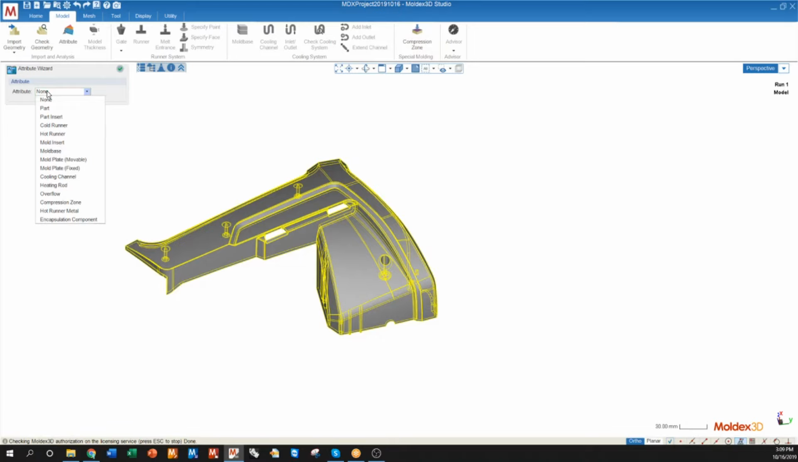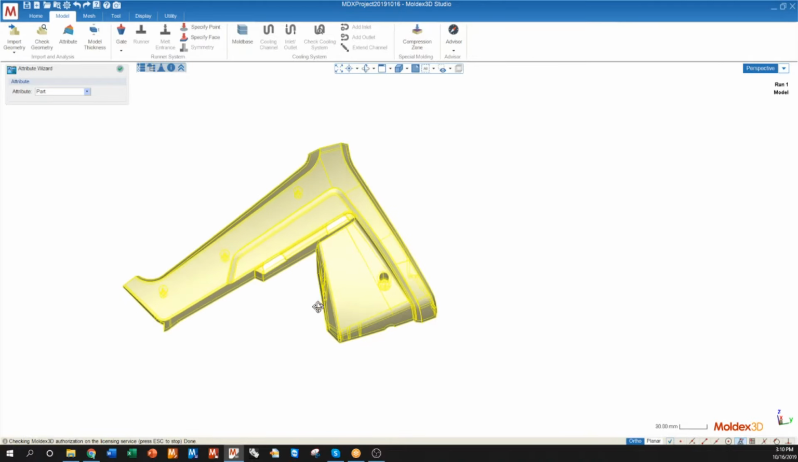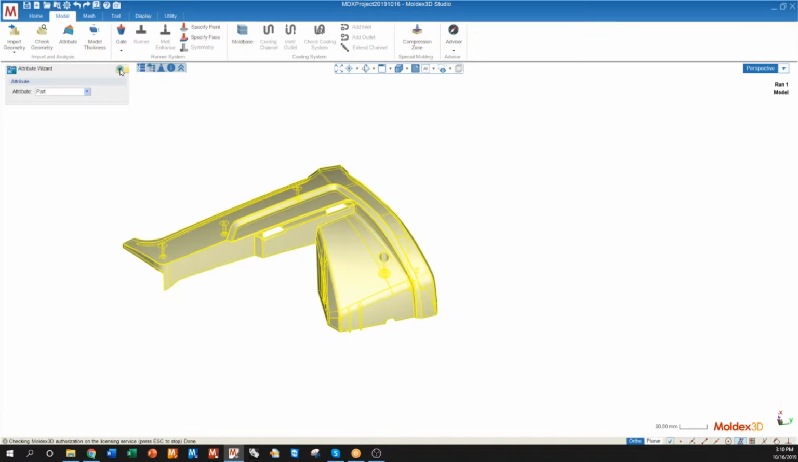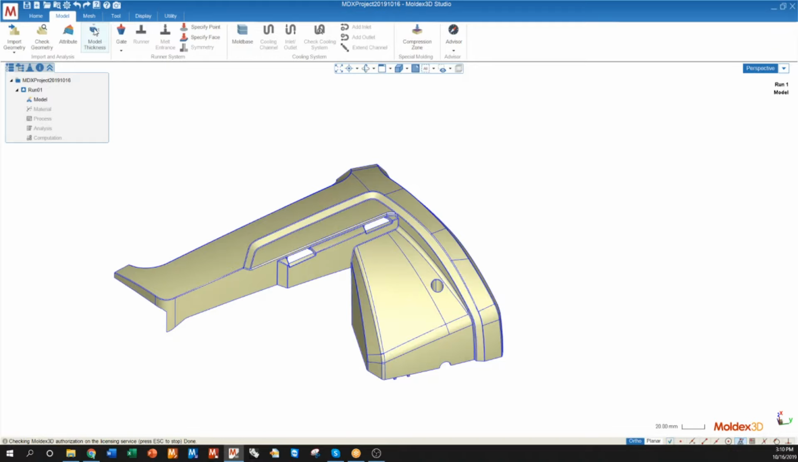We need to change this attribute to align this object with what we want it to mean as far as the simulation. So if I bring in my part, I want to assign it as a part. If I bring in my runners, I want to assign them as runners. If I bring in inserts, I will want to assign them as such. So in this case, I'm just going to assign the part as a part, and I'll press the green check mark. Next, I can use the model thickness.